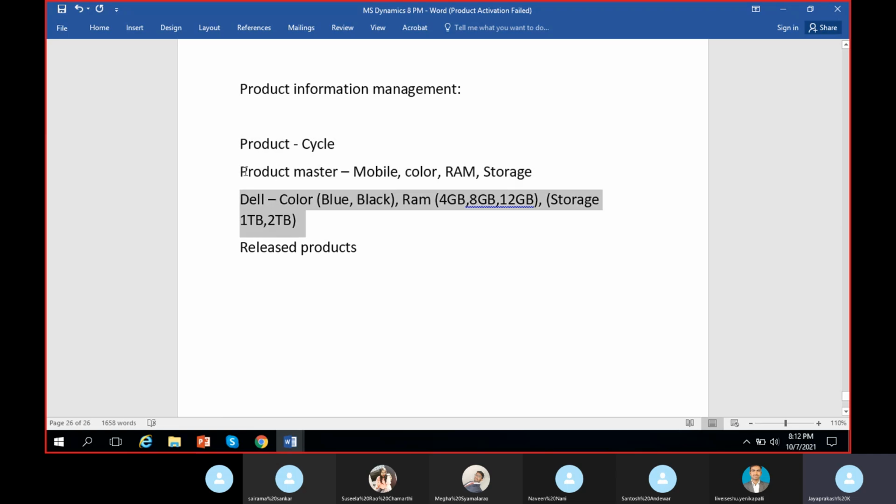In an interview, they might ask you this question: what is the difference between a product and a product master? So you can explain this. A product doesn't have any variants. It's a simple product. Coming to product master, it does have variants. Suppose if you take the example of a mobile phone, it has variants like color, RAM, storage.